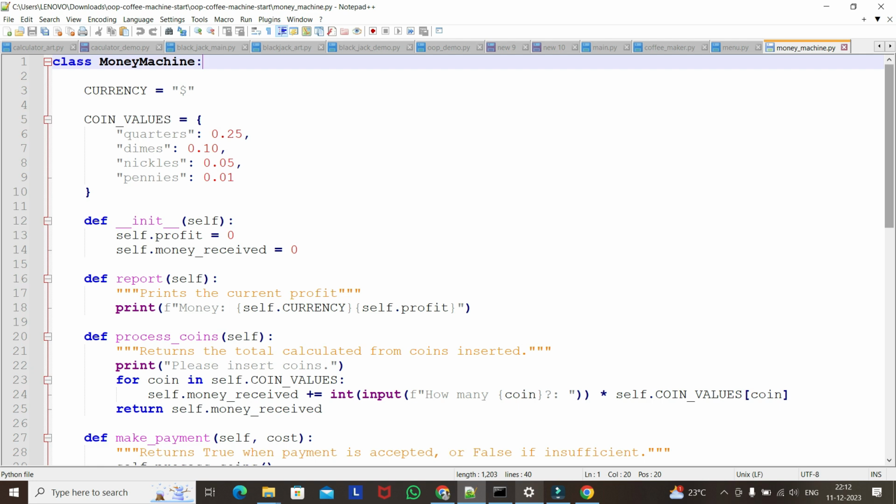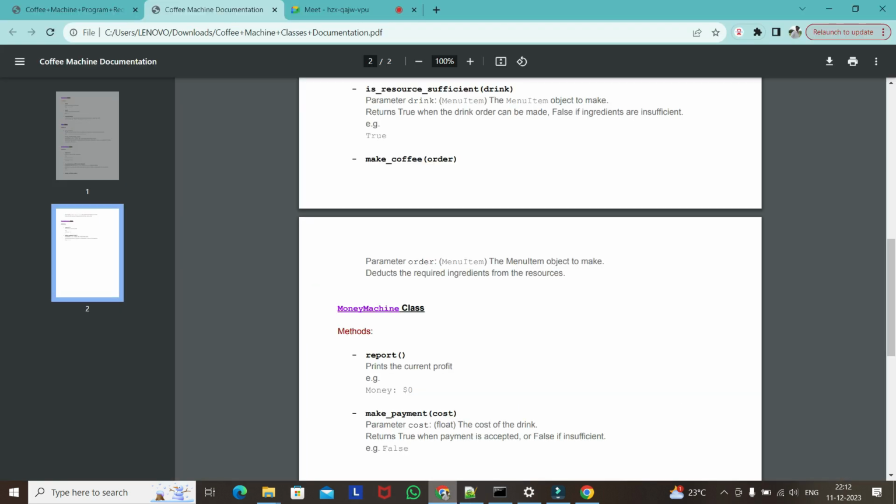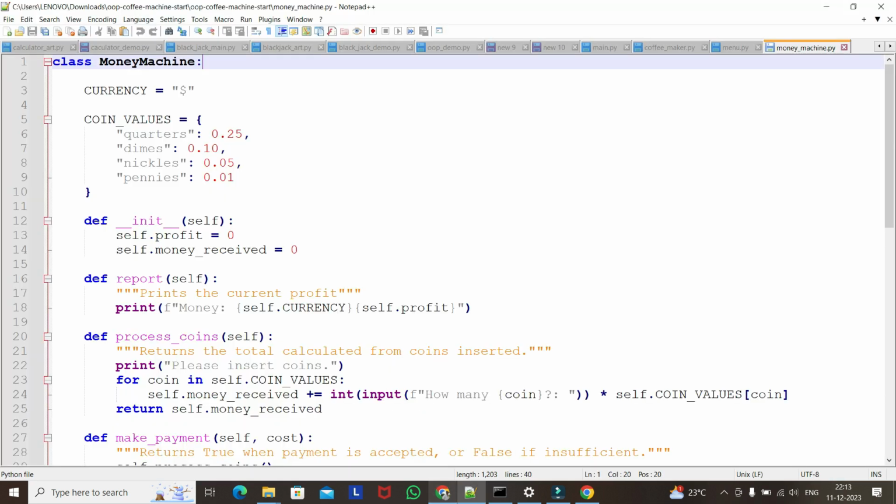So again, there is another class, the MoneyMachine class. So these are the methods. Currency is dollars. The variables we have written in capital should not be changed at any cost. So it's like declaring private variables. For coin values, a quarter is 0.25, dime is 0.1, nickel is 0.05, and pennies is 0.01.